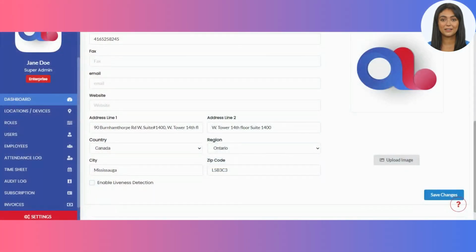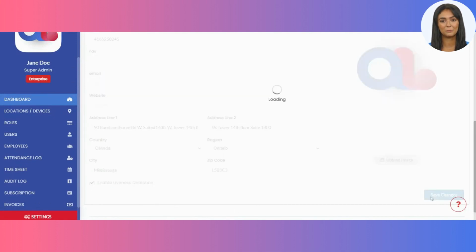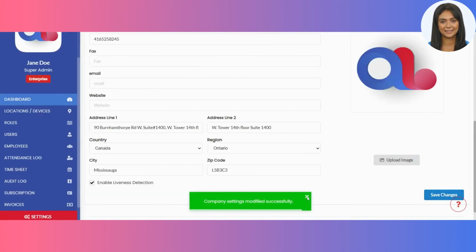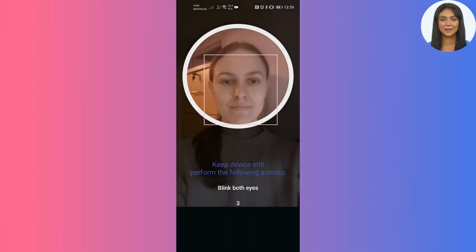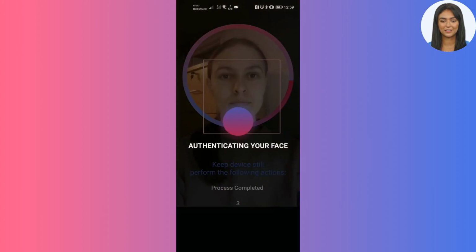AttendLab also offers a liveness detection option to ensure that the person is actually marking attendance. For this feature, you'll need to enable liveness detection in the settings in the web app. Now, every time you check in, the app will require you to follow on-screen instructions to verify your identity.